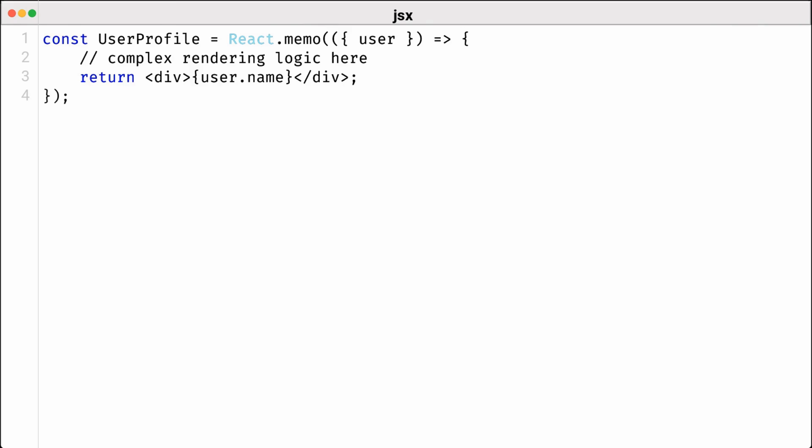By using React Memo, we can ensure that any computationally intensive rendering logic within UserProfile is executed only when necessary, thus improving the overall performance of our application. Inside the component, we are handling potentially complex rendering, where we display username. By leveraging memoization, we eliminate redundant calculations, which is especially beneficial in scenarios where rendering logic is not trivial.